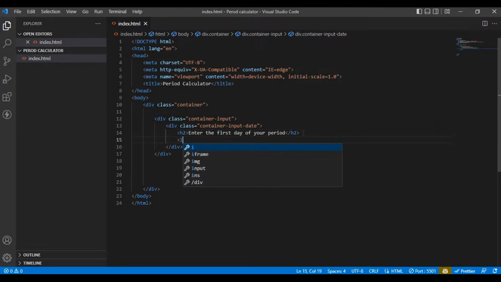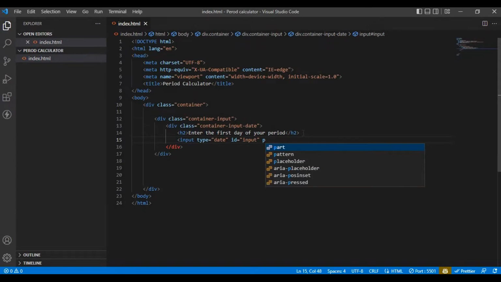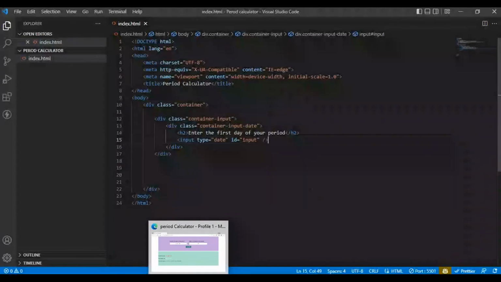The next thing we are going to do is put the input with type date, and an ID of input. We could have a placeholder, but it is not necessary, because the moment we set the type to date, it won't be needed, so we just close that. And that is it for our first input box.